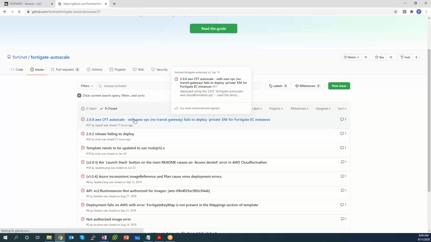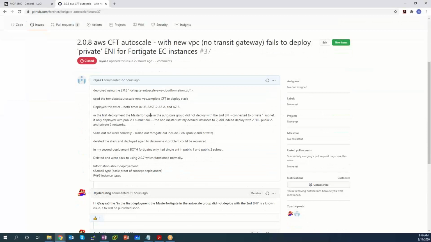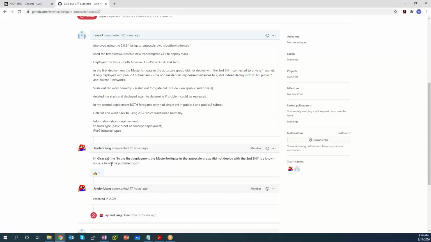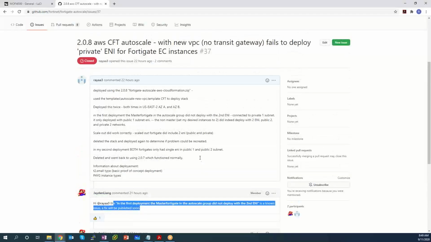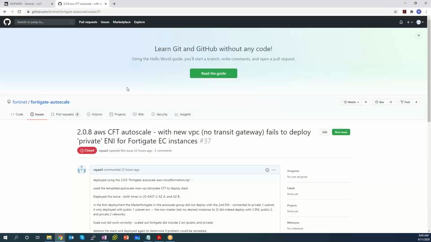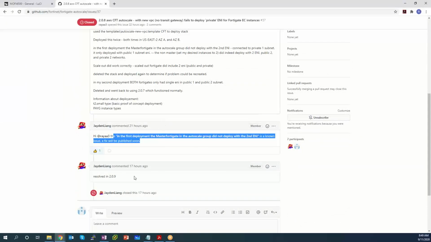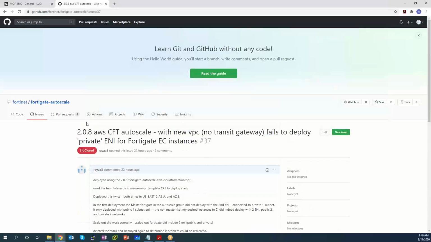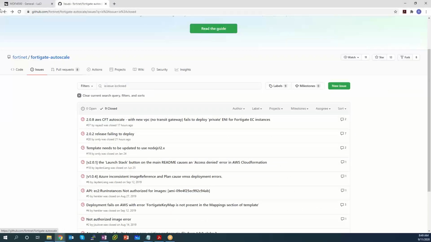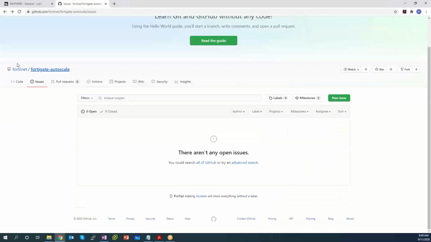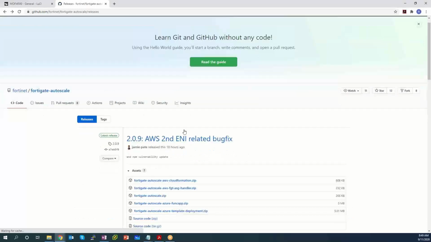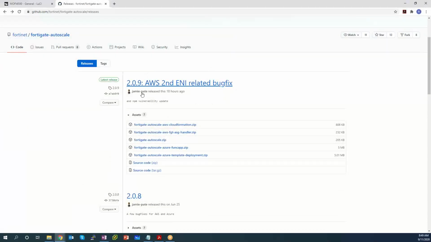I listed that, and within the same day, perhaps even an hour later, I got a reply: this is a known issue, we will publish a fix. So probably I wasn't the first person to report that. And that was 17 hours ago. I got a notification, and I get these notifications in email, that said we fixed this in 2.0.9. And indeed, there is a 2.0.9 release now. Let me go backwards another screen. Here we go, list of releases: AWS second ENI related bug fix.